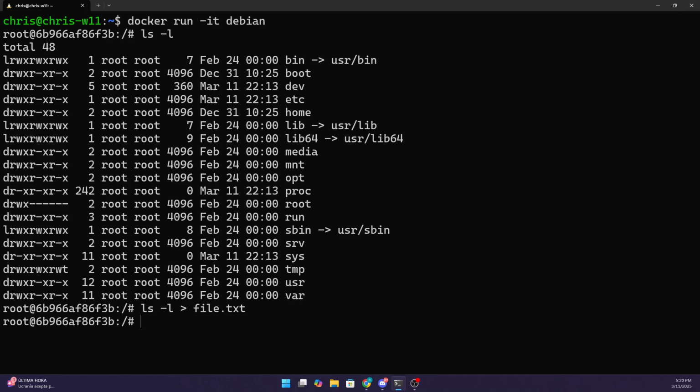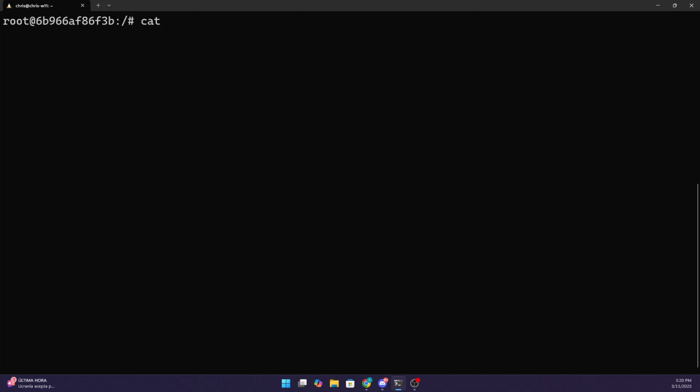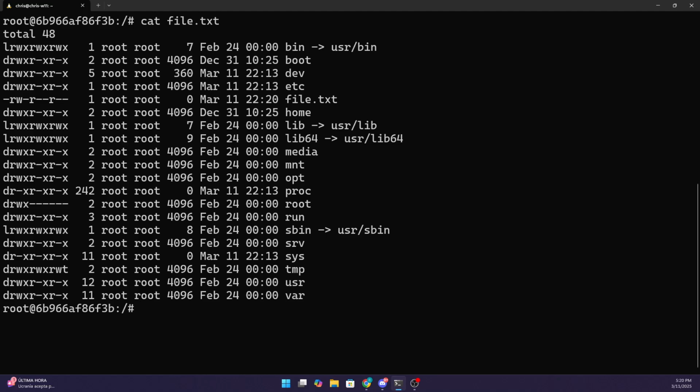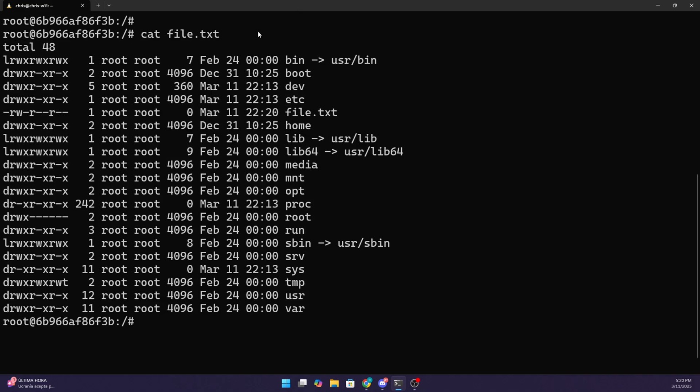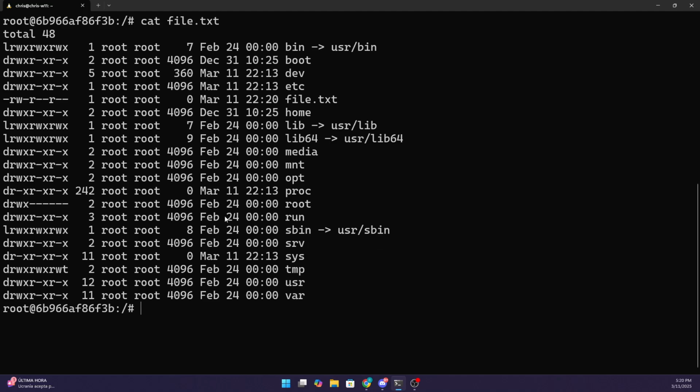In my case, I don't know, file.txt. So if I clear my terminal and use this one, as you can see, it looks like the command, but this is not the command. This is the file content that saves the ls output. So what is the other one?